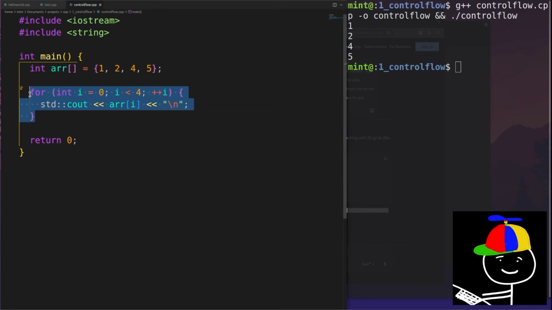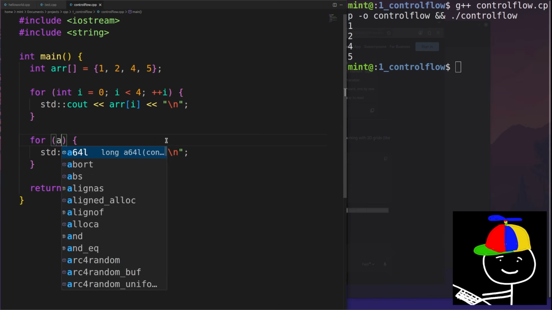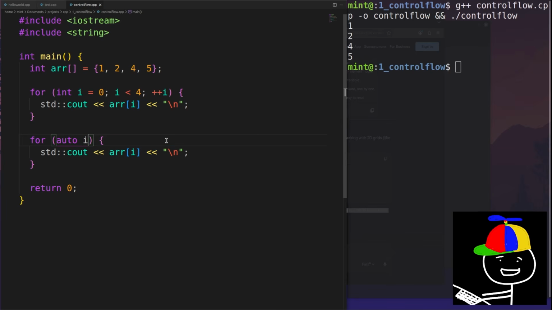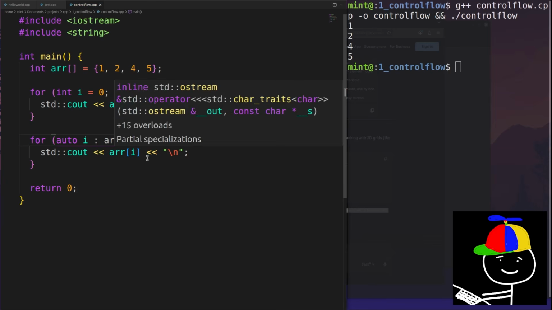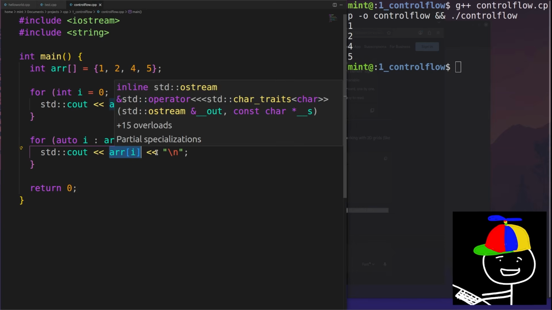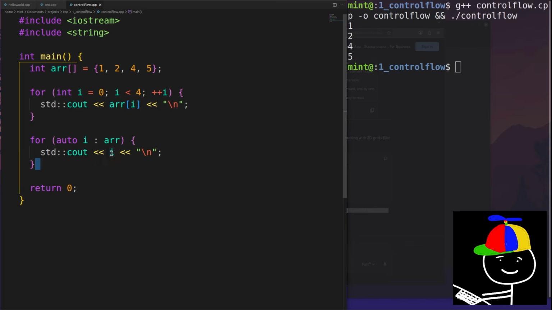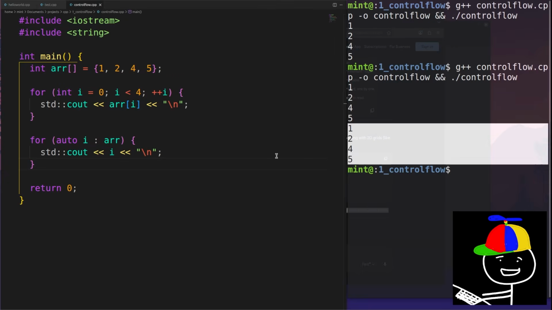And then maybe we can try the range-based loop. So I guess they said we can use auto i in array. Is that how it works? For auto i in array. And then I guess we're accessing the actual element. So instead of the array at that index, we'll print the element itself. So I'm expecting we see 1, 2, 4, 5, and then 1, 2, 4, 5 again. Sweet. Okay, that works.